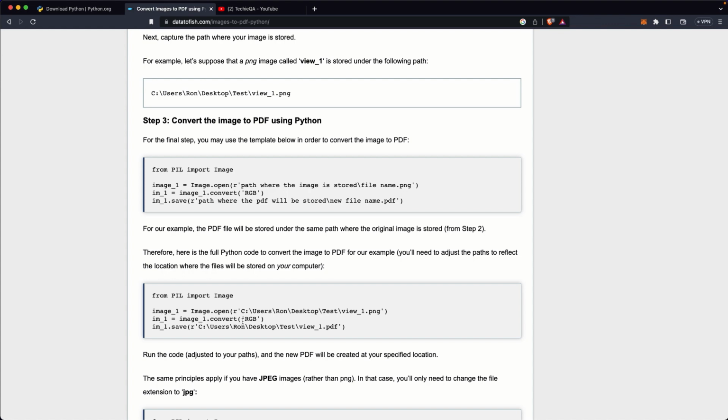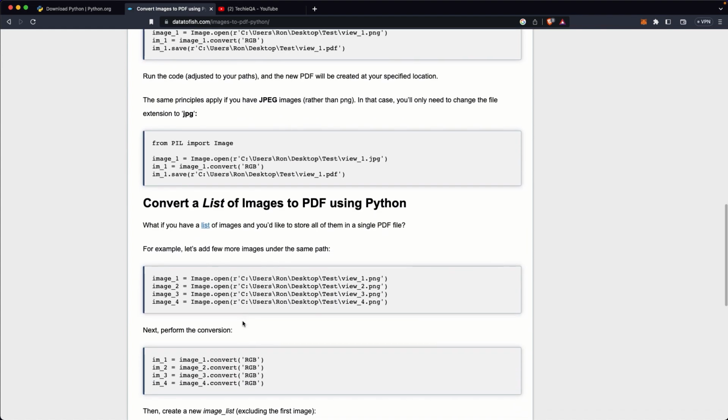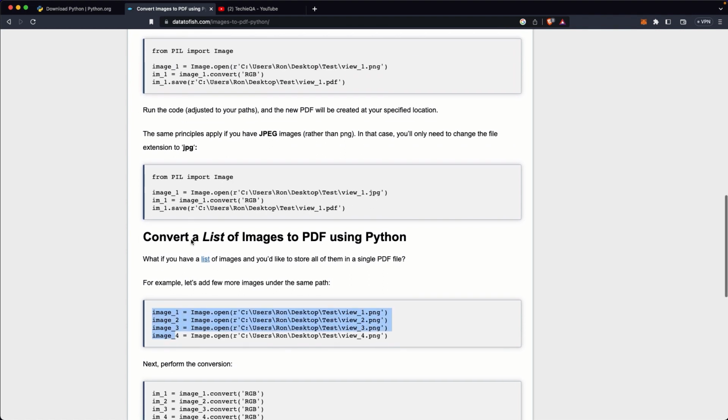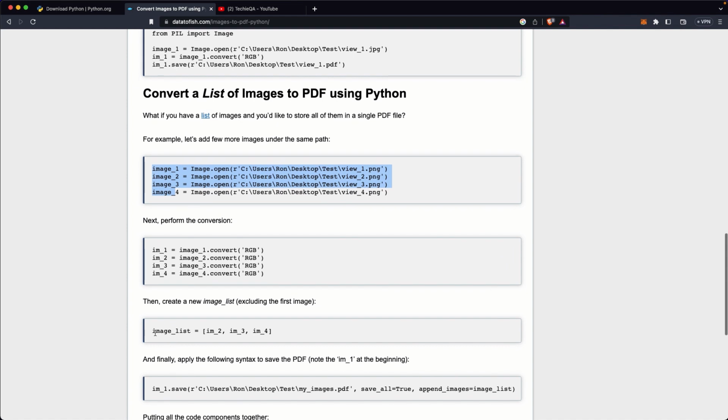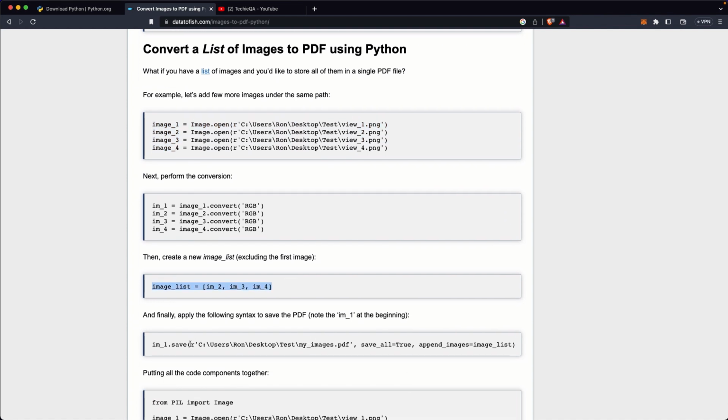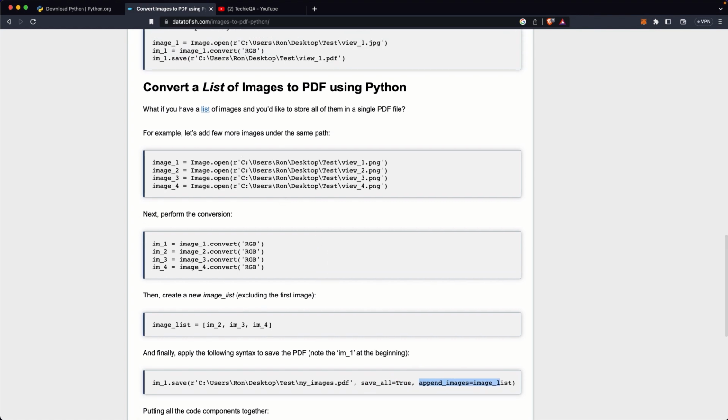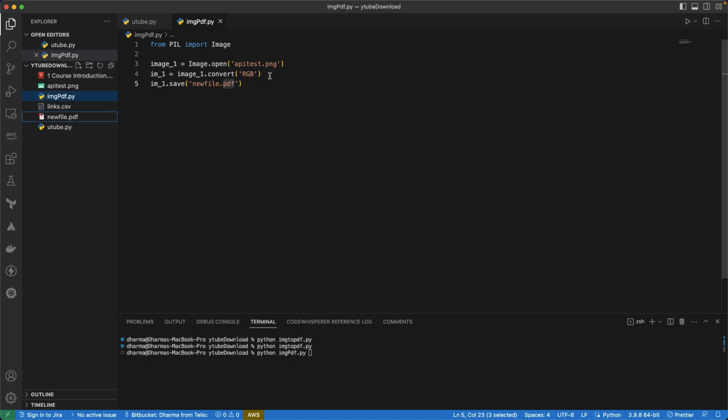Who will use that? It's a very rare case, right? But we want to convert multiple images. So what we have to do is use image 1, image 2, image 3, something like that, then create a list of images and pass it to save. There are parameters you can pass to save if you want to save all, like save all as well as append images. Now I'm going to make changes in the code.